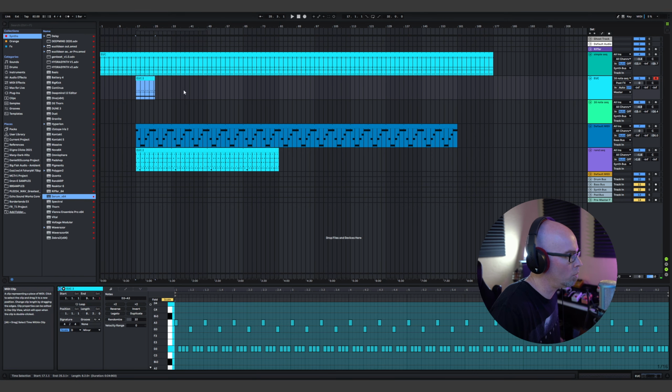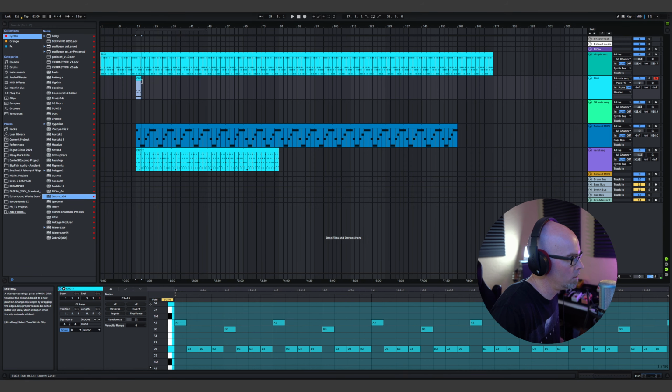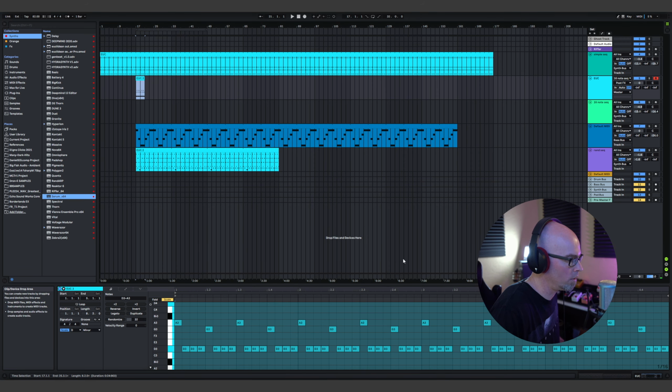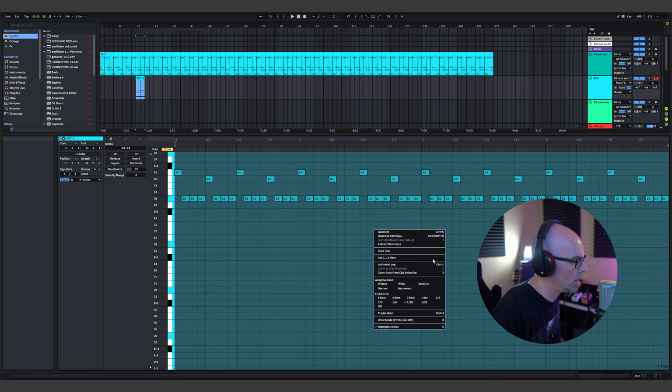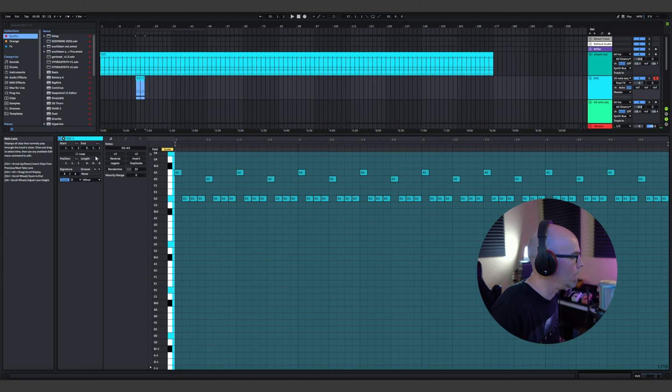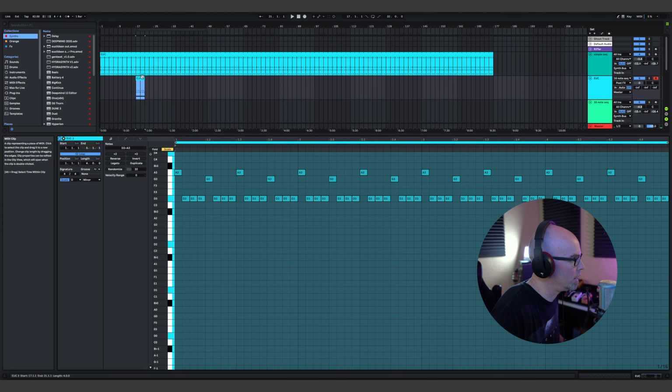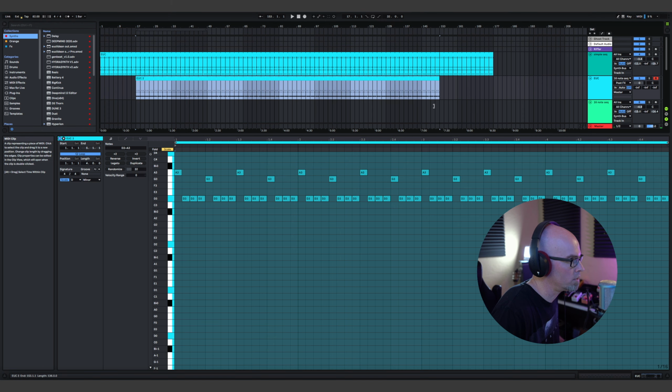So here we go. We're going to just kind of chop this down. Let's make it 2 bars. All right. And we're going to go over here and crop clip. There we go. And we're going to loop it as a 4-bar loop. And now we have a beautiful sequence that we can move anywhere we like. We're going to move it over to the 16 bar.